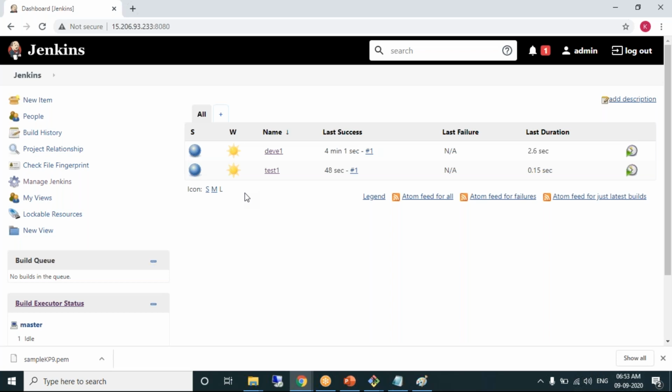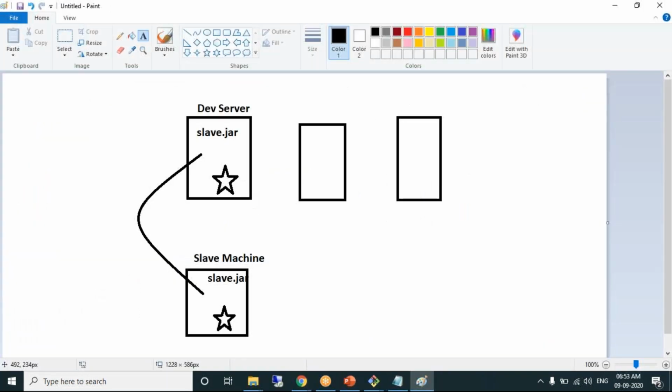It's a three-step process, very simple. Establish a passwordless connection between the master machine and the slave machine: generate the keys, copy the keys, and define the password for the Ubuntu user. Download the slave.jar file. Create a new node in Jenkins. That's it. Then restrict the jobs. How do you restrict the jobs? We restrict at the job level: we define that a particular job runs on the slave machine.